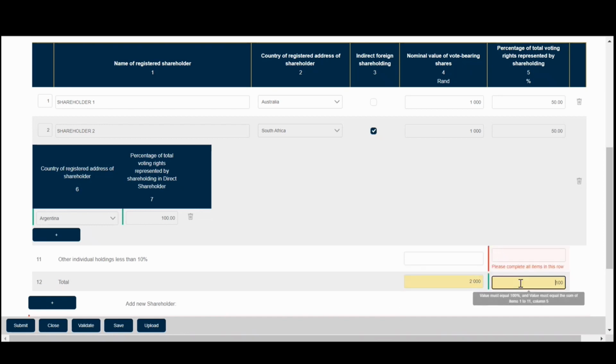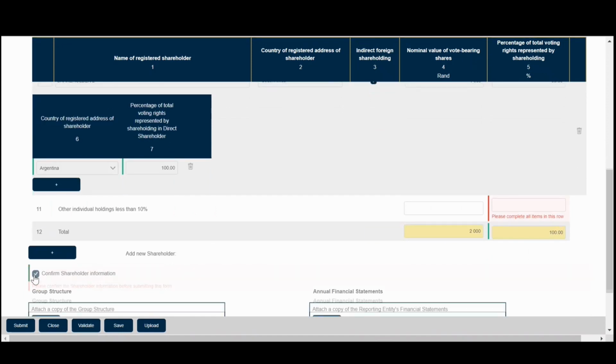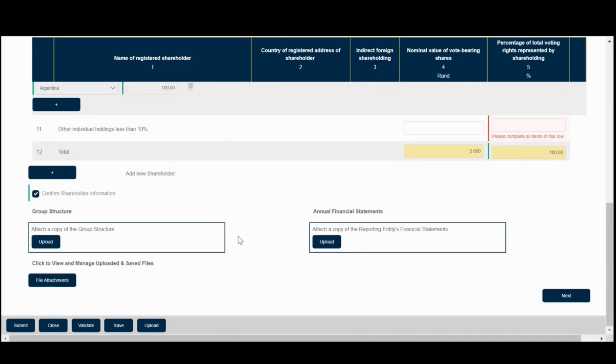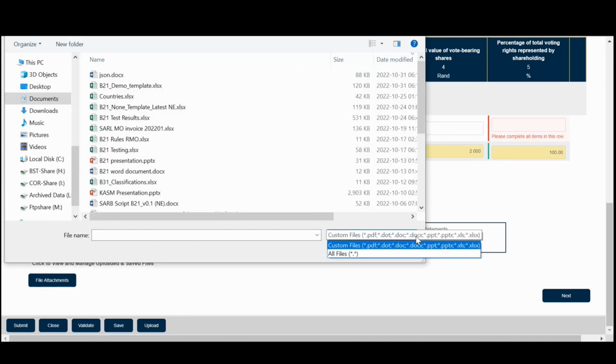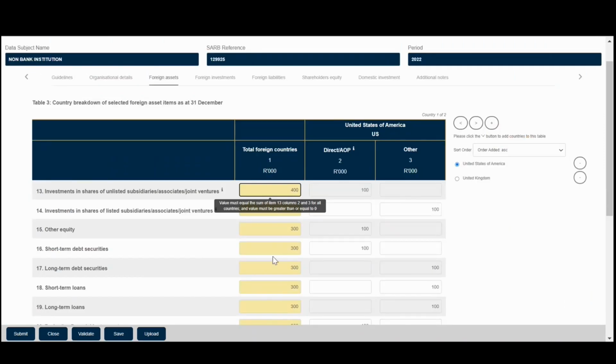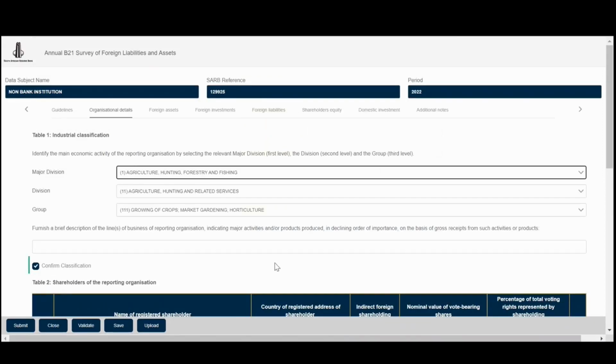After completing Table 2, confirm the shareholders by selecting the checkbox next to Confirm Shareholder Information. Below Table 2, please attach the group structure and the financial statements to be uploaded on the Forms web interface. Only Excel spreadsheets, Word documents, PowerPoint presentations, and PDF documents will be allowed for upload. When you reach the bottom of any table and you want to navigate to the next one, you can click on the Next button or click on the Previous button to navigate to the previous table.